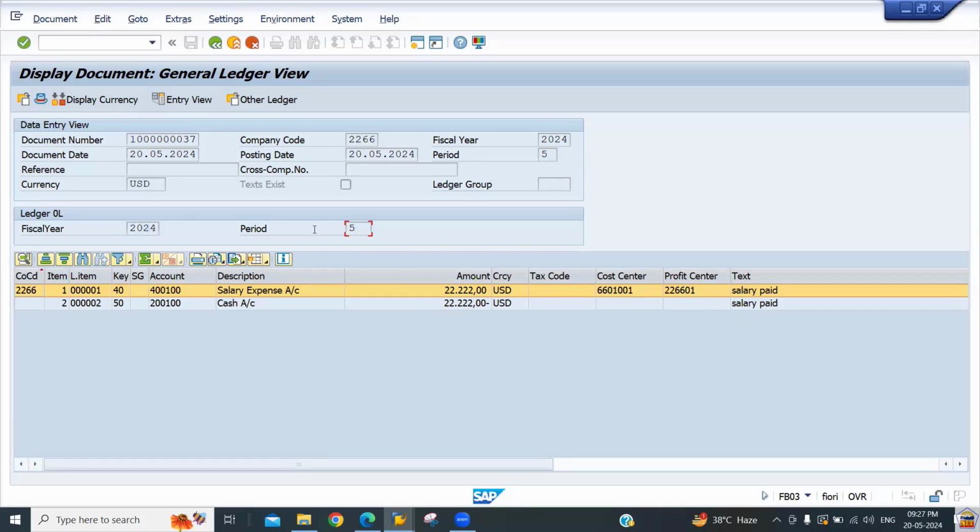This posting has been made under the leading ledger, and period is 5 because for the leading ledger we have given the fiscal year variant as calendar year, and our periods are starting from January to December. Since we have made the posting in the month of May, that is the reason the system has captured period 5.